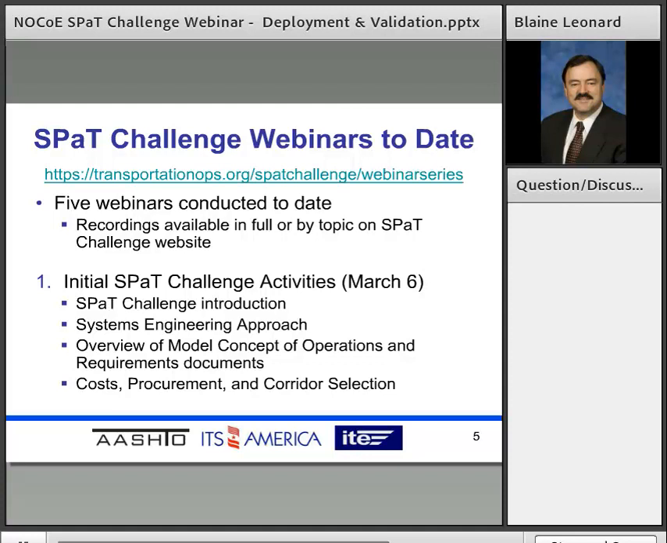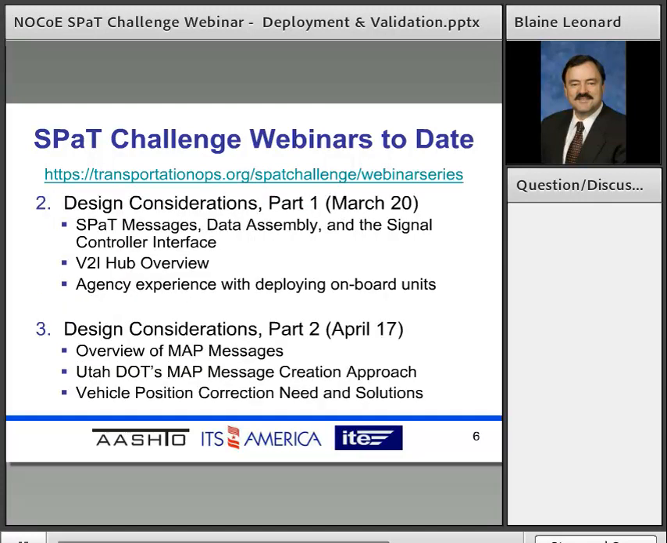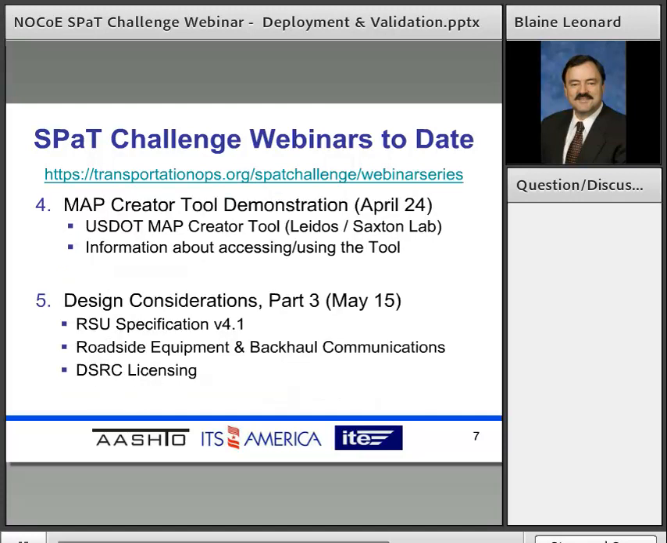The first one was an overview of the SPaT Challenge in March, and we talked about the concept of operations and requirements documents and a little bit about cost, procurements, and corridor selection. The second one was focused on the SPaT messages, and the third one on MAP messages. The fourth one was one we added, where the folks from the Leidos Saxton Lab at Turner-Fairbank Highway Research Facility demonstrated a map creator tool that some of you have used. The fifth one was about design considerations, specifications for the RSU, roadside equipment, backhaul communications, and licensing.